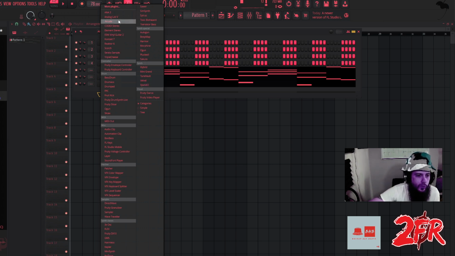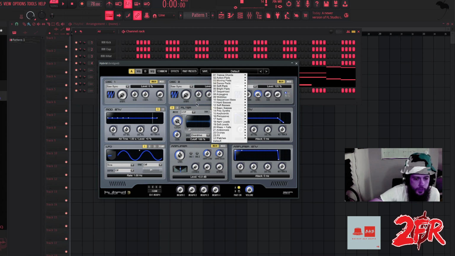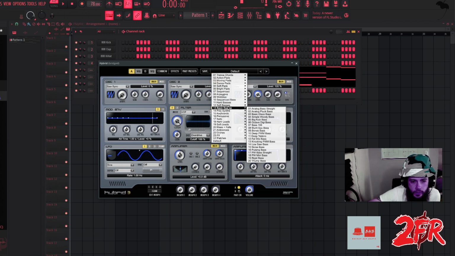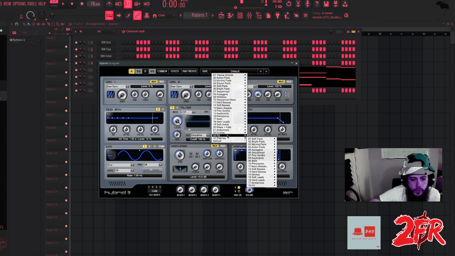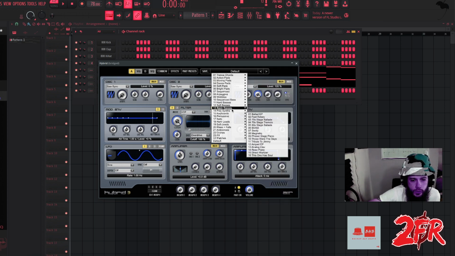So let's just bring up Hybrid again. See if we can find some kind of arpeggiator or another kind of lead that we can get to go with that sound that we have. Even pads work, but we'll see what we got here. Let's try, I should try a keyboard with some keys. Those were the days.